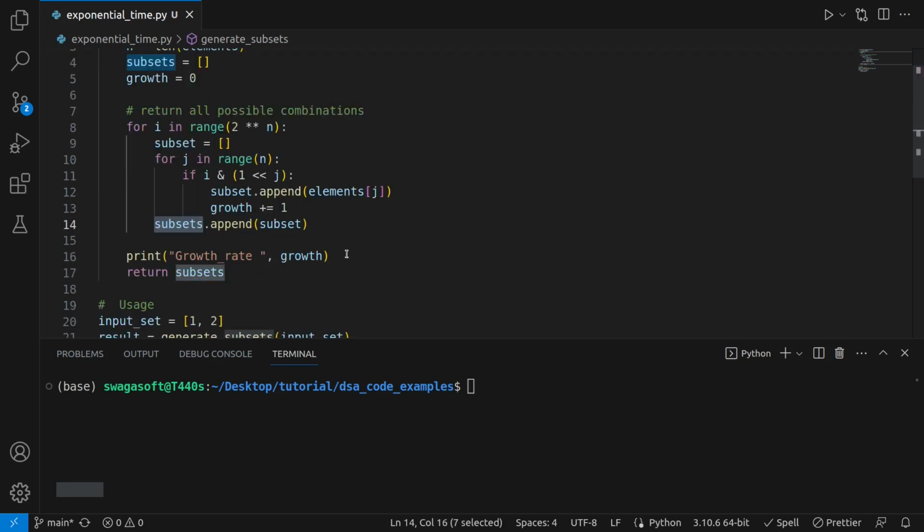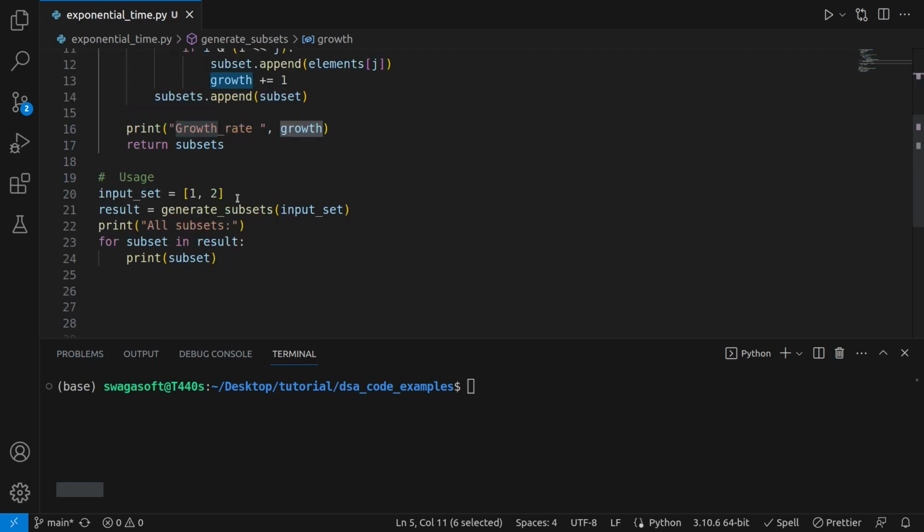So let me run this function, and we're going to see it in action. There is a growth rate which I added here just to count the number of loops happening in this algorithm. Before I run, I want us to notice the input. This is the input set, and this is where we are invoking the function. We're passing in the input set. We are sending 2 elements to this function.